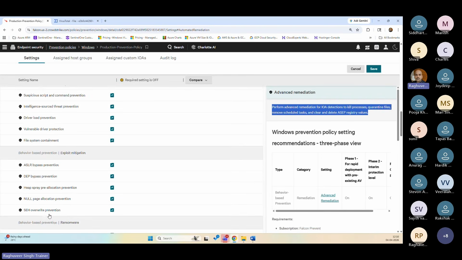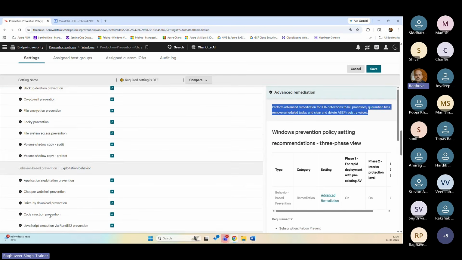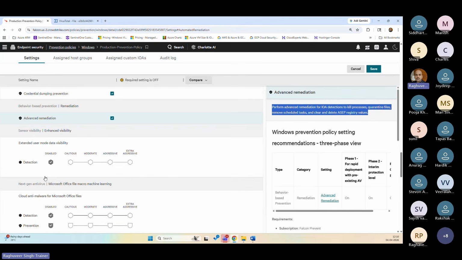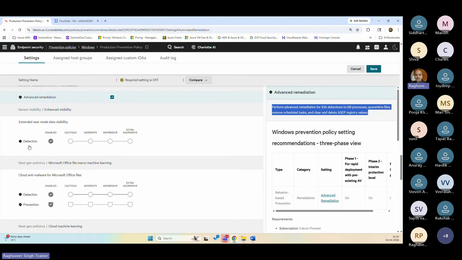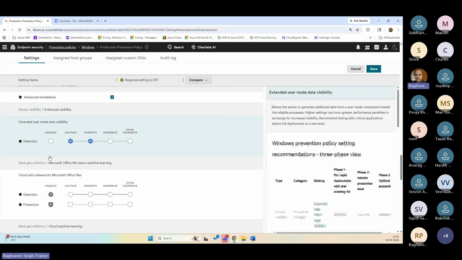Then comes the protection level, whether I want balanced, whether I want aggressive or not. Next is extended user mode visibility. Right now, this is disabled, so I will make it moderate. Now, what is this visibility? It allows the sensor to generate additional data from a user mode component loaded into an eligible process. So I will keep it moderate.